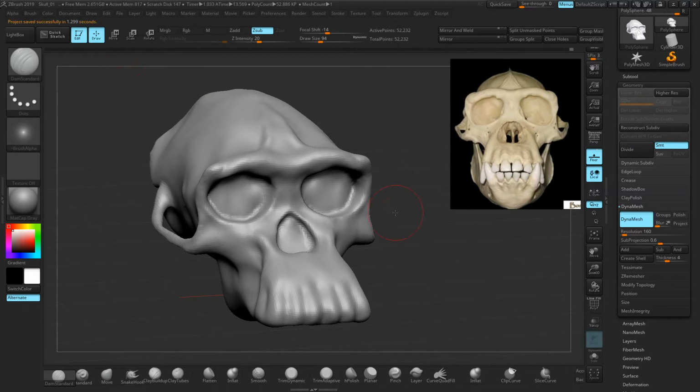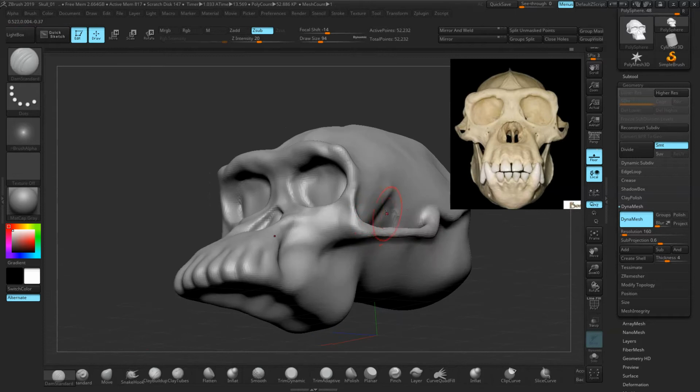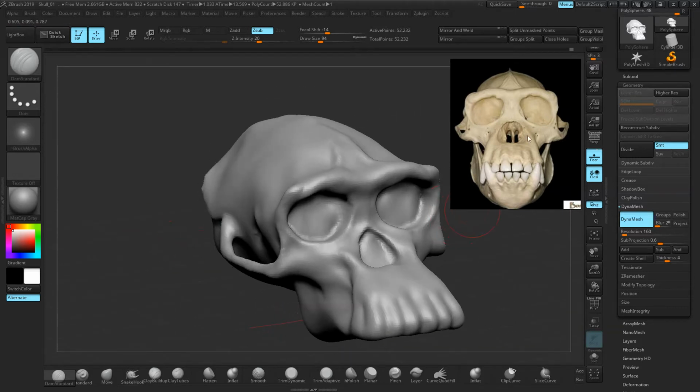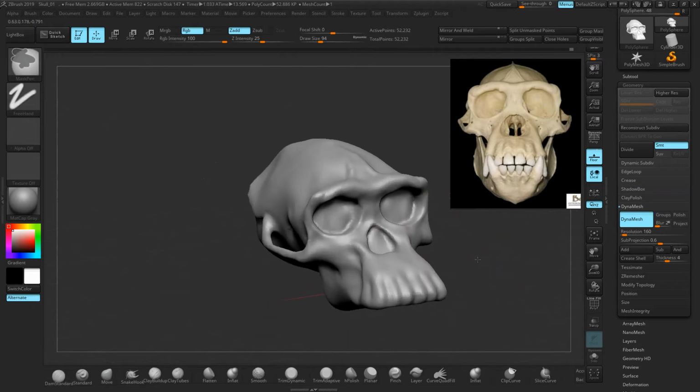Right, so I've just sculpted into it a little bit more using the same tools: Move Tool, Standard, Damien Brush, Damien Standard, and it's looking pretty good actually. It's looking very similar to our reference.